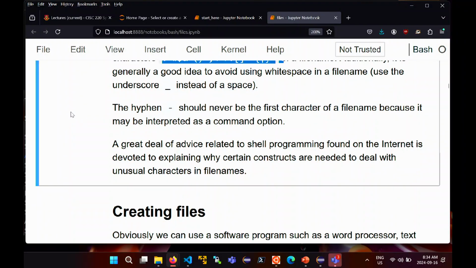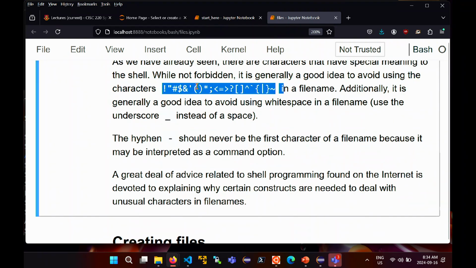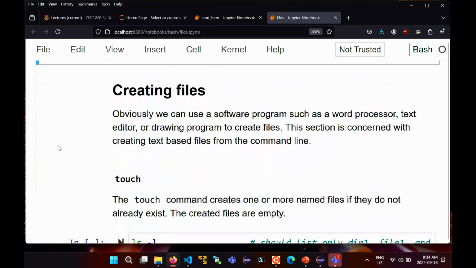Now the problem is that you can't always avoid them because you're not always producing your own files. You might be getting them from somewhere else. So you need to know how to deal with those characters as well.